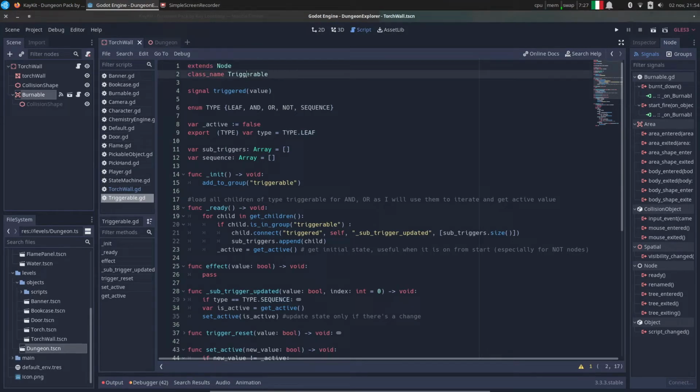We have a class name, Triggerable, a signal named triggered with a parameter that will bring the new state, a type enumeration, that's the one we use for the options, where we can see also the Leaf and the Node options. We store the node state in a boolean called _active. Please note that in this case we don't use setters and getters as the behavior is different for each type of triggerable. And then we have two arrays, one for sub-triggers and the other one to store the activation sequence.